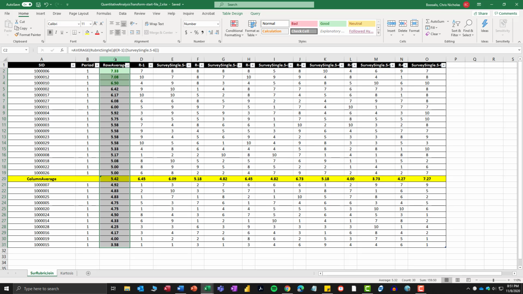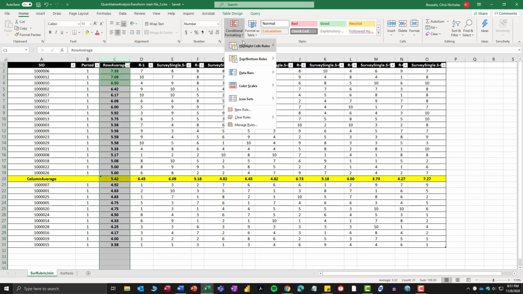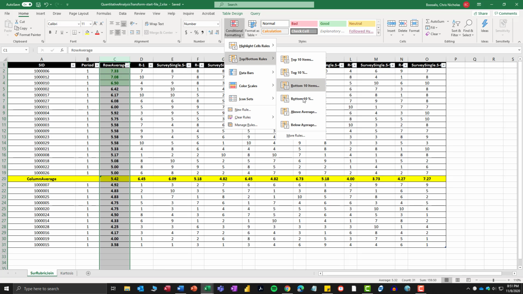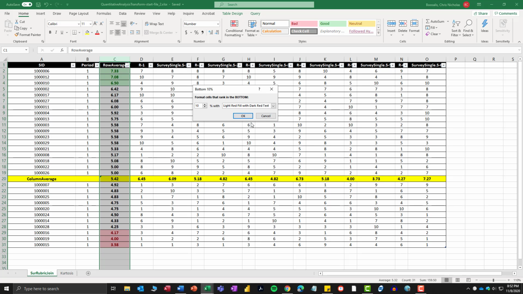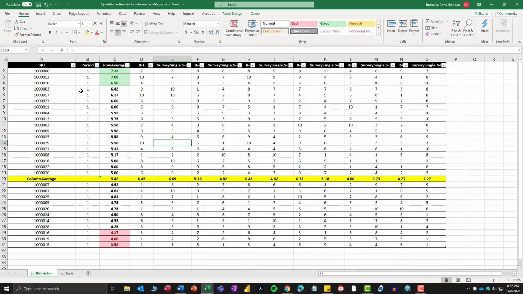And the next thing that I'd like to do in that column right there is I want to do conditional formatting, and this time I want the bottom 10%, and so I'll select that, and that gives me the bottom 10%. And I'm going to keep it with light red fill and red text.